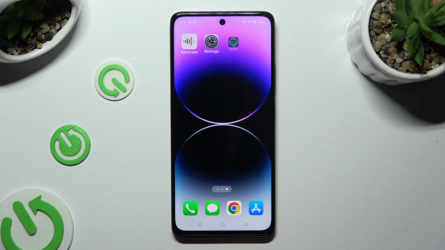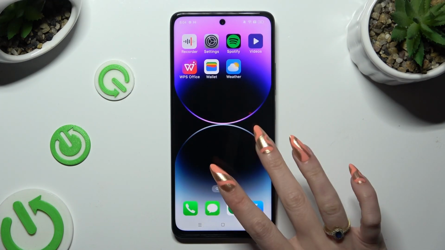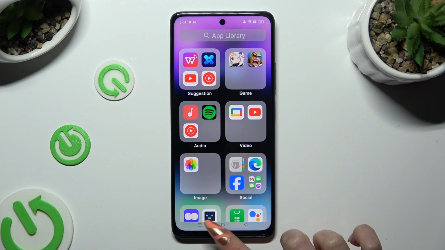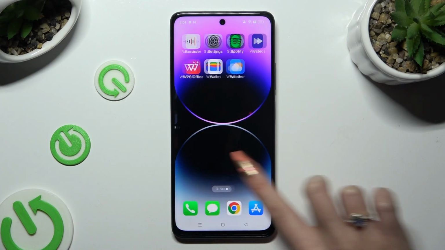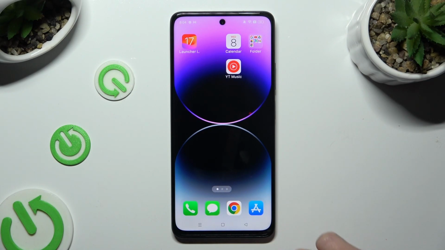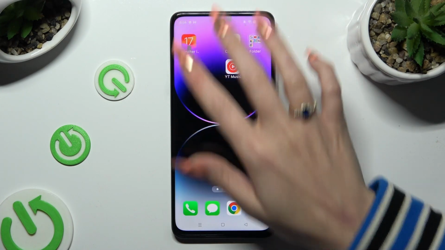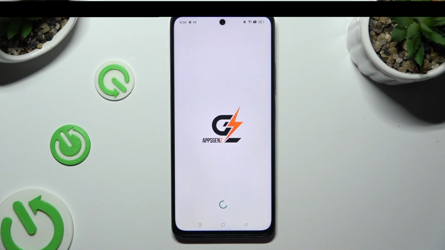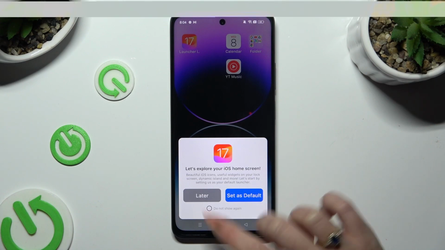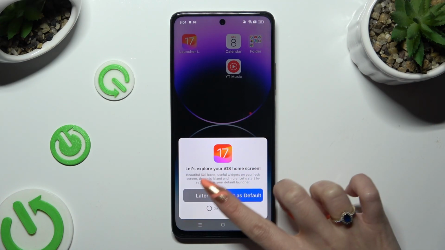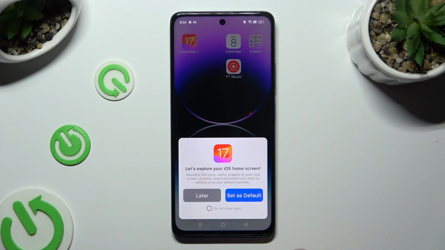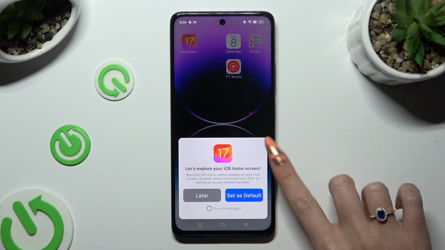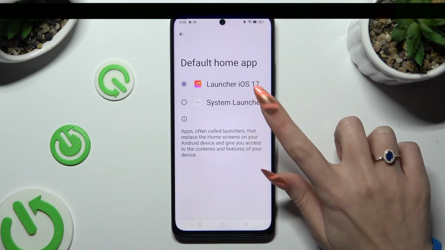As you can see, after that, my launcher was successfully applied. If you want to manage some of its settings, just access Launcher app, close the app, if you still see this kind of pop-up, just tap on Set as Default.